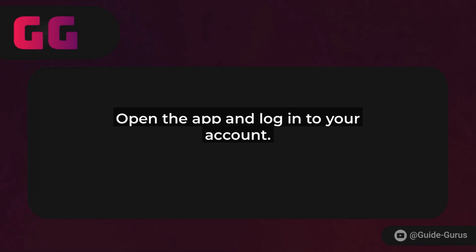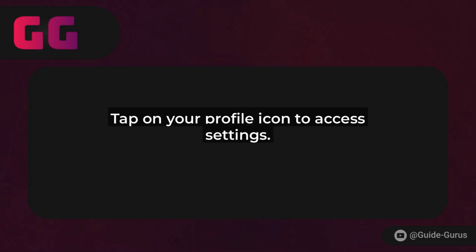To get started, make sure you have the latest version of the Tinder app installed on your phone or tablet. Open the app and log in with your account credentials. Once you're in, tap on your profile icon, usually located in the top corner of the screen. This will take you to your profile settings.